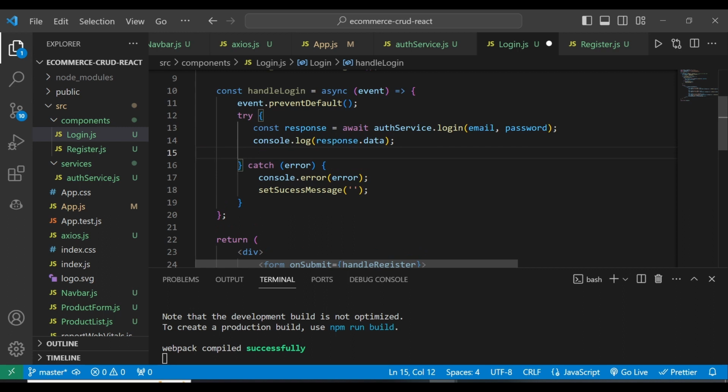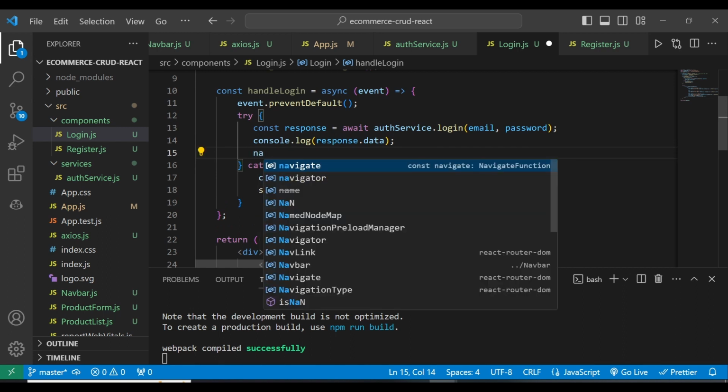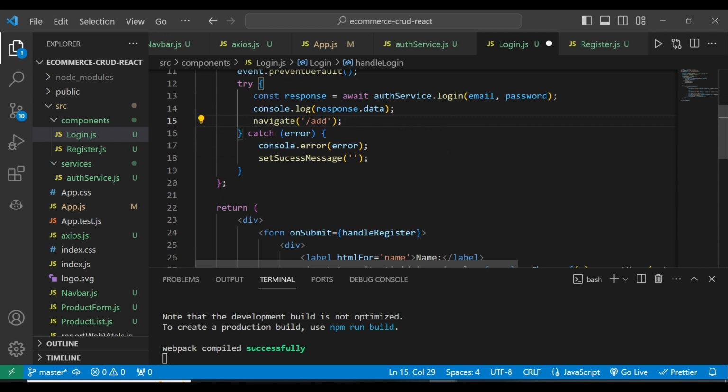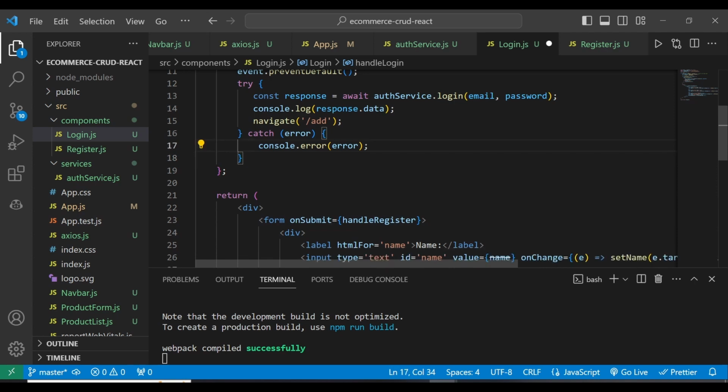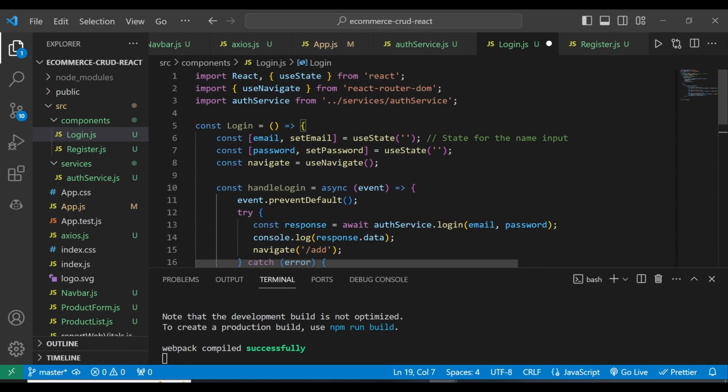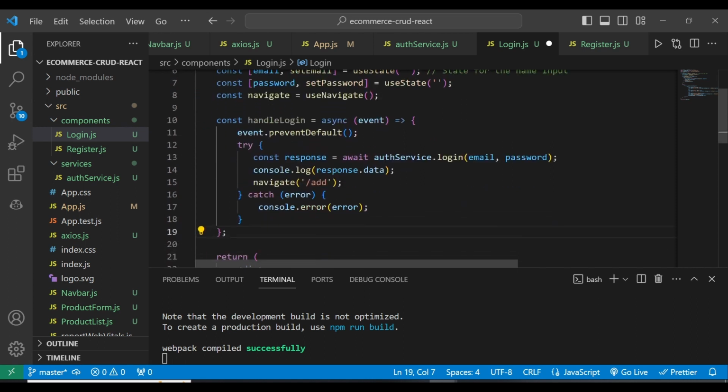And then down there we are going to have the navigate. So we're going to return the person to the add page, which page we want to return the person. So this is going to be add. We navigate him to the add product component. Here we're going to catch any error that we are going to get. So if there is any error, we're going to catch it. This one we don't need it. So we console log the error if there is any error that we get.